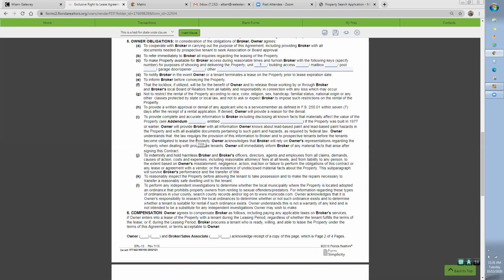Anything that is lead-based paint, they have to sign for us. Anything they know is a problem with the property, they have to let us know and hold us harmless for any claims made against the property based on damages and stuff like that. We reasonably inspect the property before allowing the tenant to take possession, meaning we're going to do a walkthrough, and you're going to know what's wrong with that property before that tenant takes possession of the property, right? That's why we have walkthrough forms.